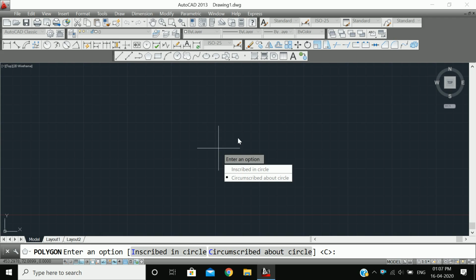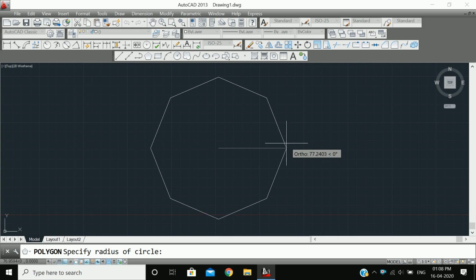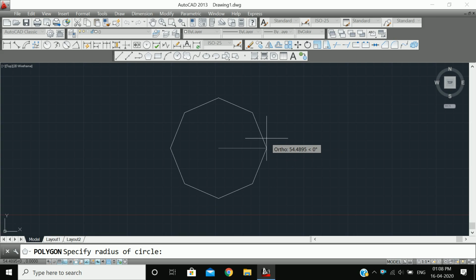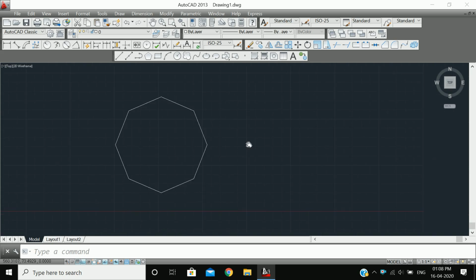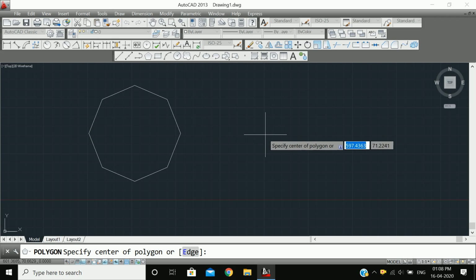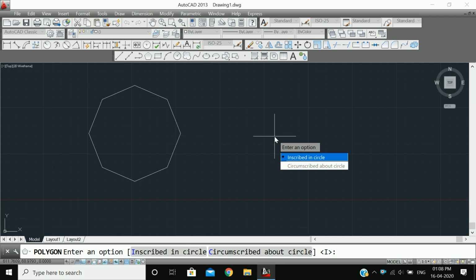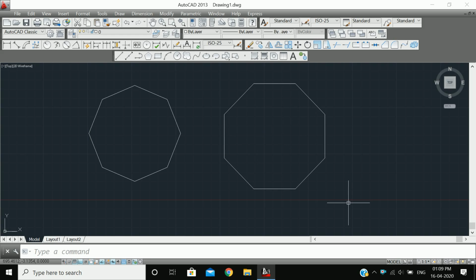Then it asks for inscribed in circle or circumscribed about the circle. If you click on inscribed in circle, you will have to specify the radius of a circle through which the points of polygon is covering, and then again to enter in polygon command, left click on the mouse, then again keep the sides as 8 sides, then press enter, then again press anywhere on the screen and then click on circumscribed about the circle, and this way the polygon command is used.